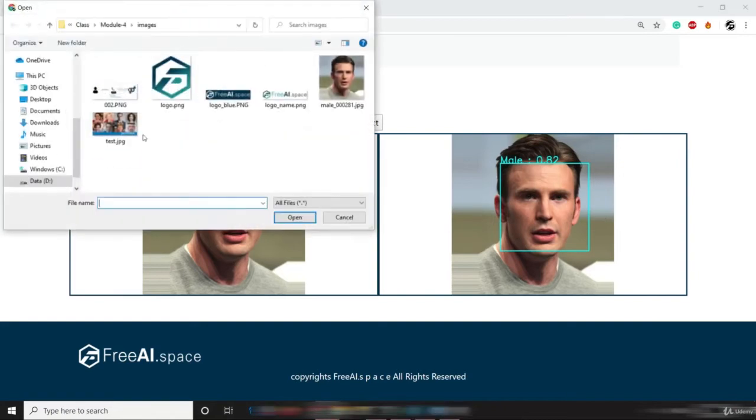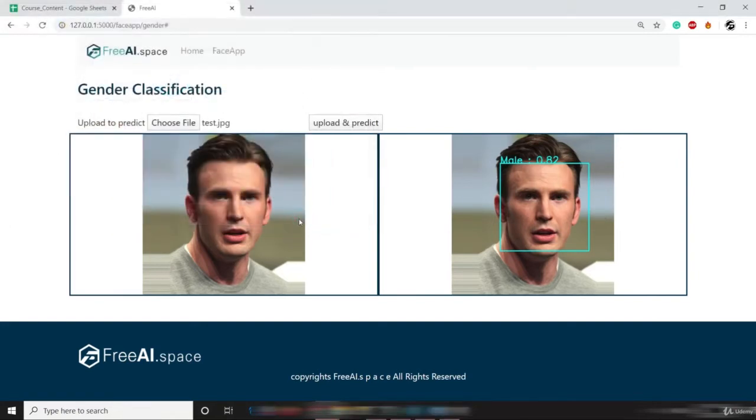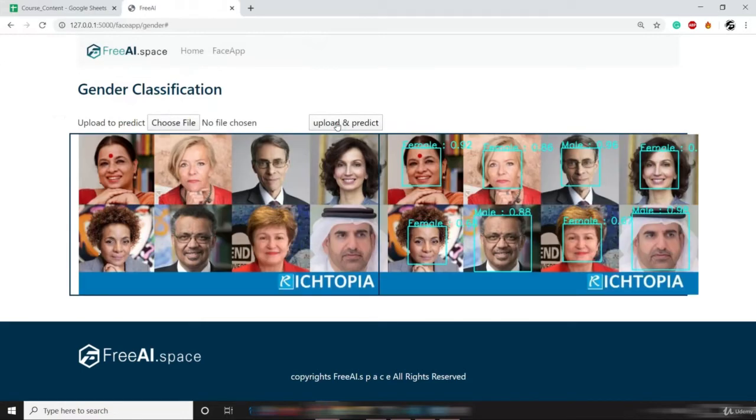Let's choose multiple faces, and this picture has multiple faces. Let's upload and predict. As you can see, our machine learning model is able to predict the male and female pictures accurately. It's not only related to the gender app. We can also build any image processing application, and the base for that could be this project.